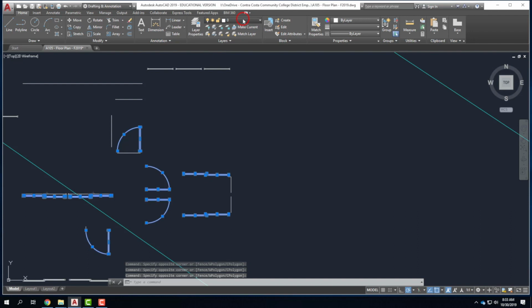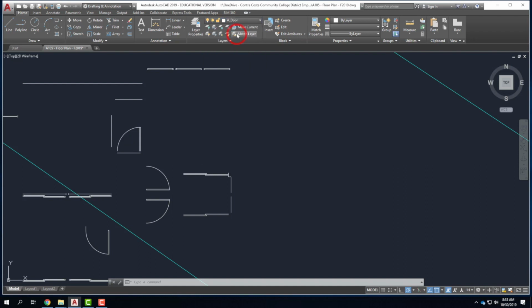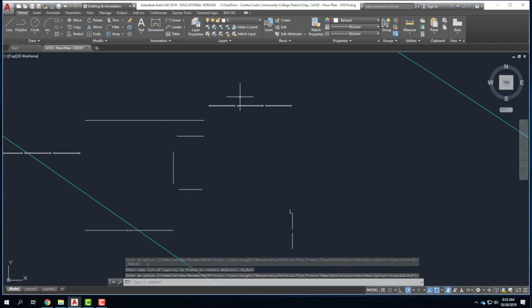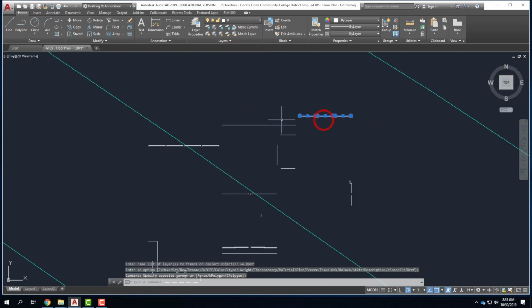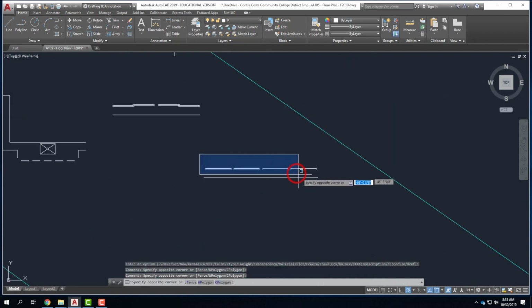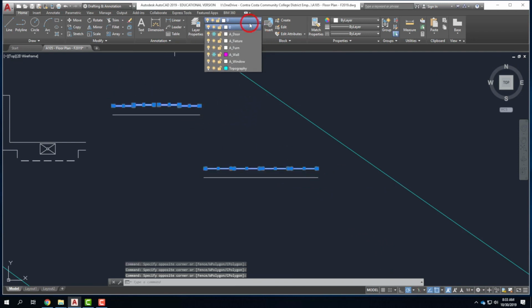I'll come up to the Layer section of my Home ribbon and switch those to the door layer. There we go. Those are on the door layer. I could then turn off the door layer and confirm that the doors went away. That's good. Next thing would be the windows. There's a group of windows, and another group of windows, and another, and another. I'll go ahead and switch those onto the window layer.